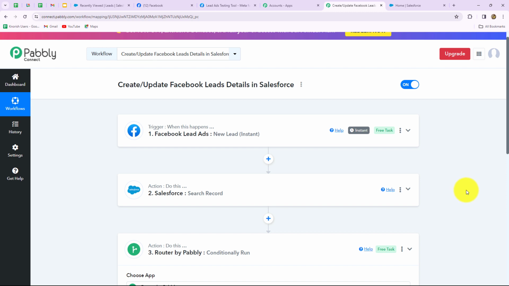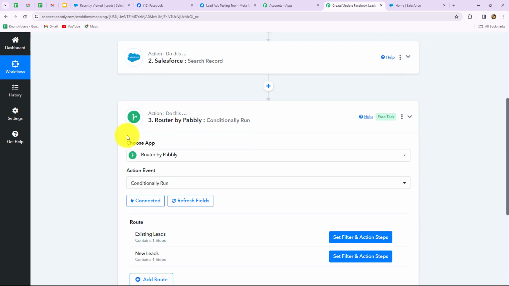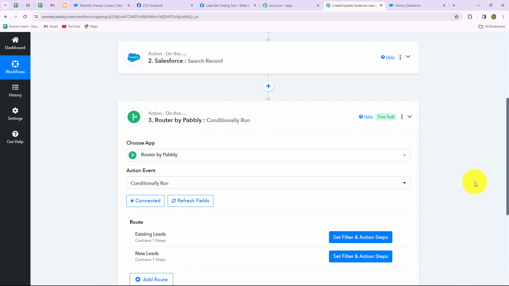So let's summarize what we have done in this workflow. We have taken 3 simple steps: a trigger and 2 actions. In the trigger, we have taken Facebook lead ads, and in the actions, we have taken Salesforce and Router by Pabbly. We have connected all of them using Pabbly Connect in such a way that whenever a new lead is generated from Facebook lead ads for our business, automatically that lead will be searched in Salesforce. Here we have applied a router for 2 conditions. When the lead is an existing lead in Salesforce, the record will be updated. And if the lead is a new lead, then the details of that new lead will be added in Salesforce. In this way we have created the workflow for both conditions.